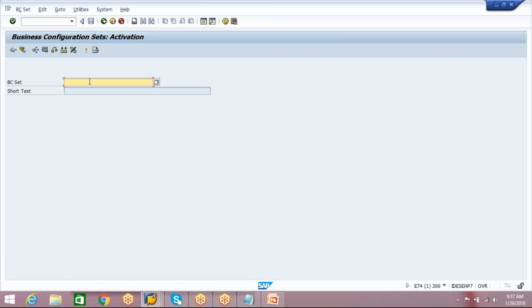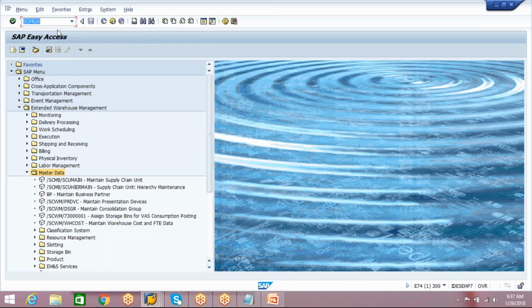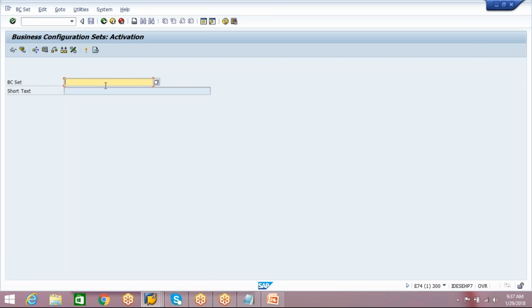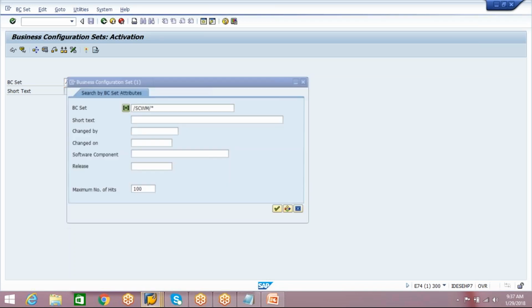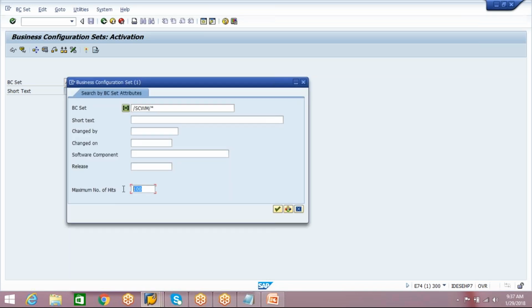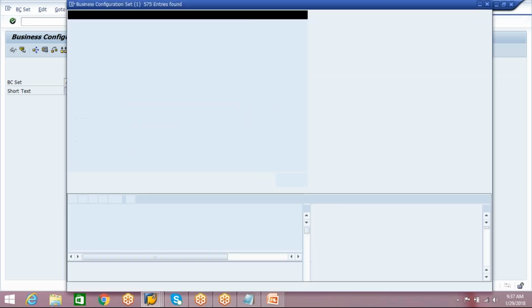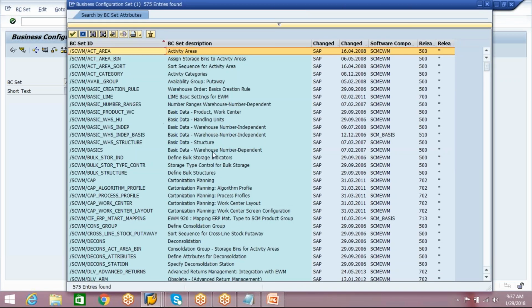First, we will finish this BC set. SCPR20 is the transaction code for the business configuration sets. Say, for example, I want to get all warehouse relevant BC sets. I have given /SCWM/ star and am searching. See here, these are the BC sets.